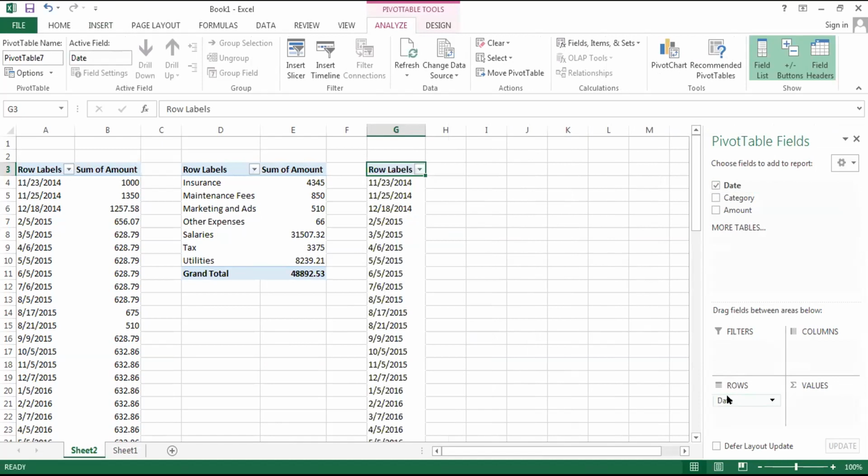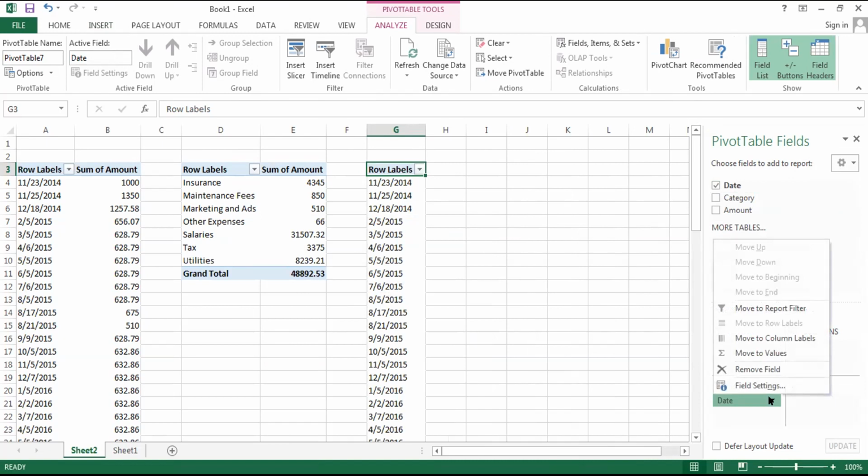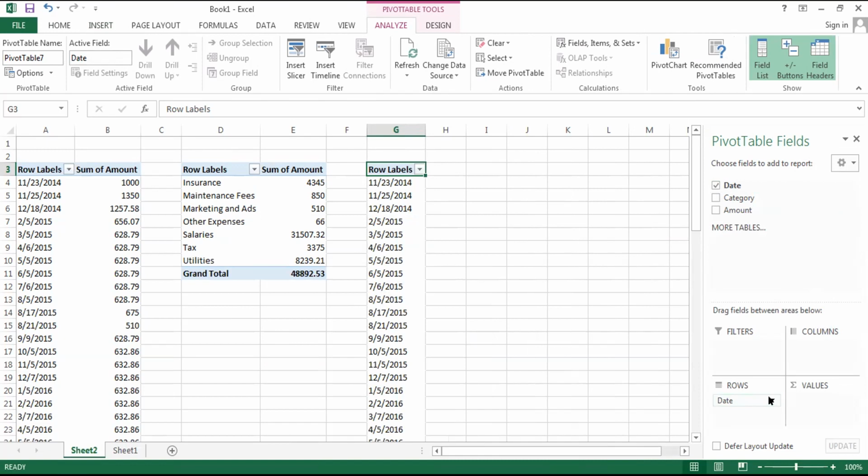It's picking the same thing here as the date. Is it changing it? It's not changing it. So right click here. So hold on. Right click on this one now. Right click now. Change it to month.